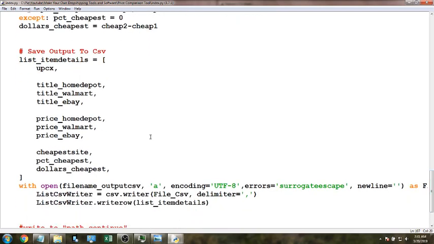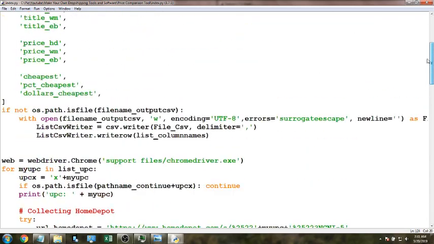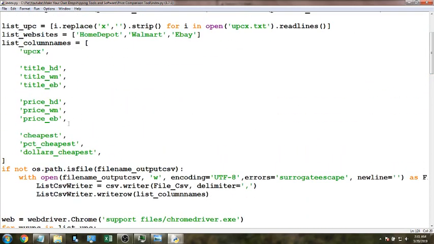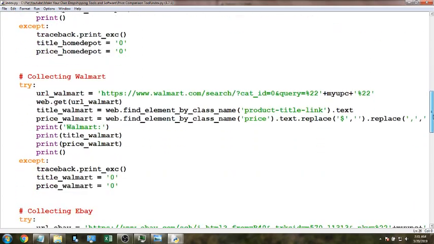So now the next batch of code, we're going to save our output to CSV. Remember, we're going to do this block as append, and then we've got our list item details, where UPCX, just like on top, we've got all the same variables written in the same order. Did I not write these 3 at the top? Am I tripping? No, they're there. Yeah, so cheapest, PCT cheapest, and then that's percent, and then dollars underscore cheapest. So make sure to include those. I don't think I put those in the last videos.